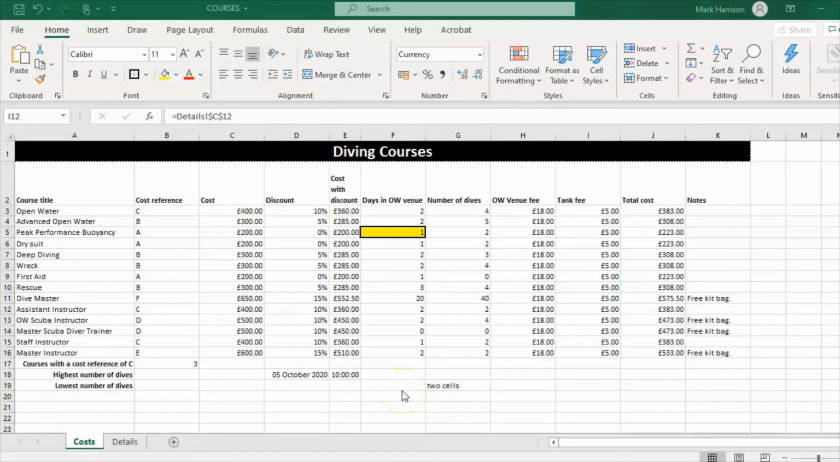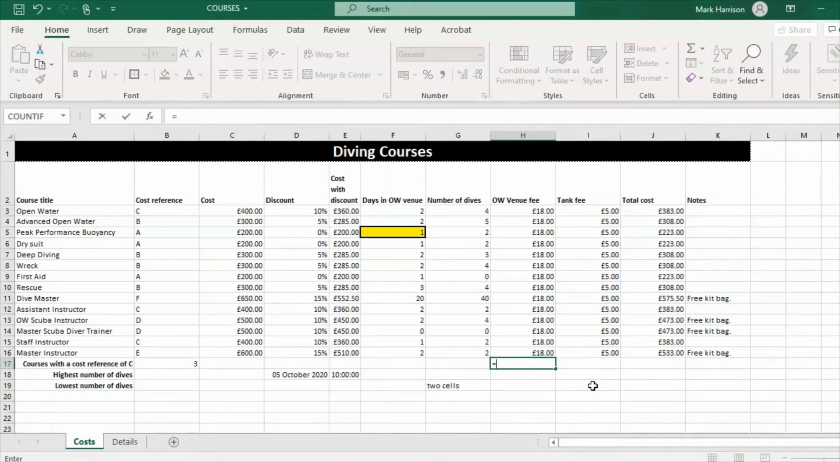This video is going to look at functions. So we start with the sum. Sum simply adds cells together. So equals sum. Highlight the cell range there, or type it in manually. Close brackets, press return. That gives me all those cells added together.